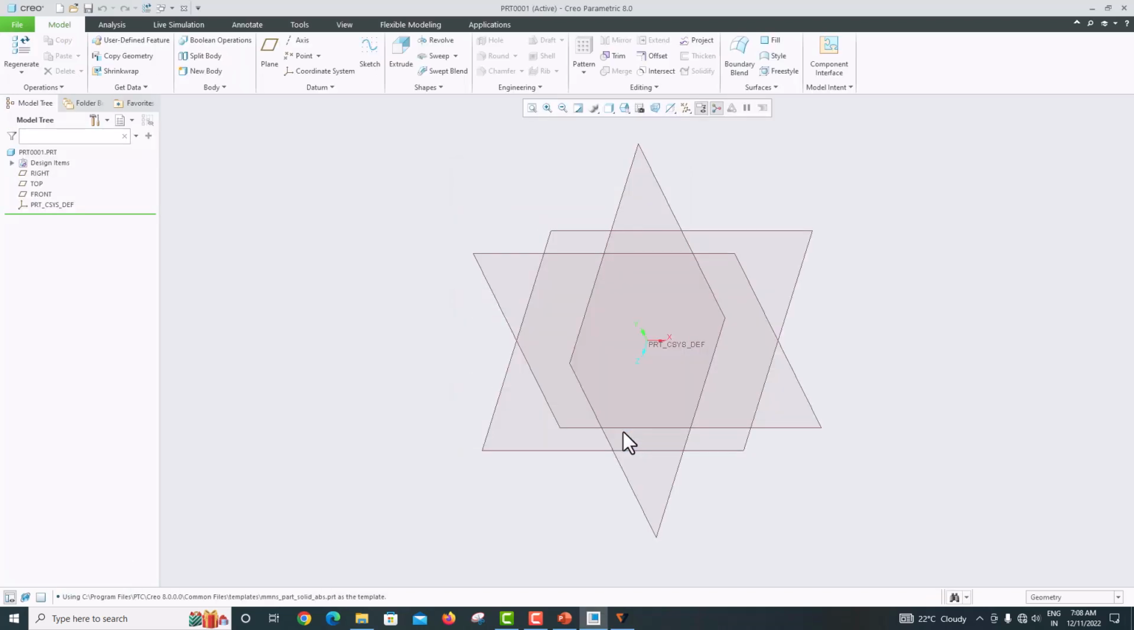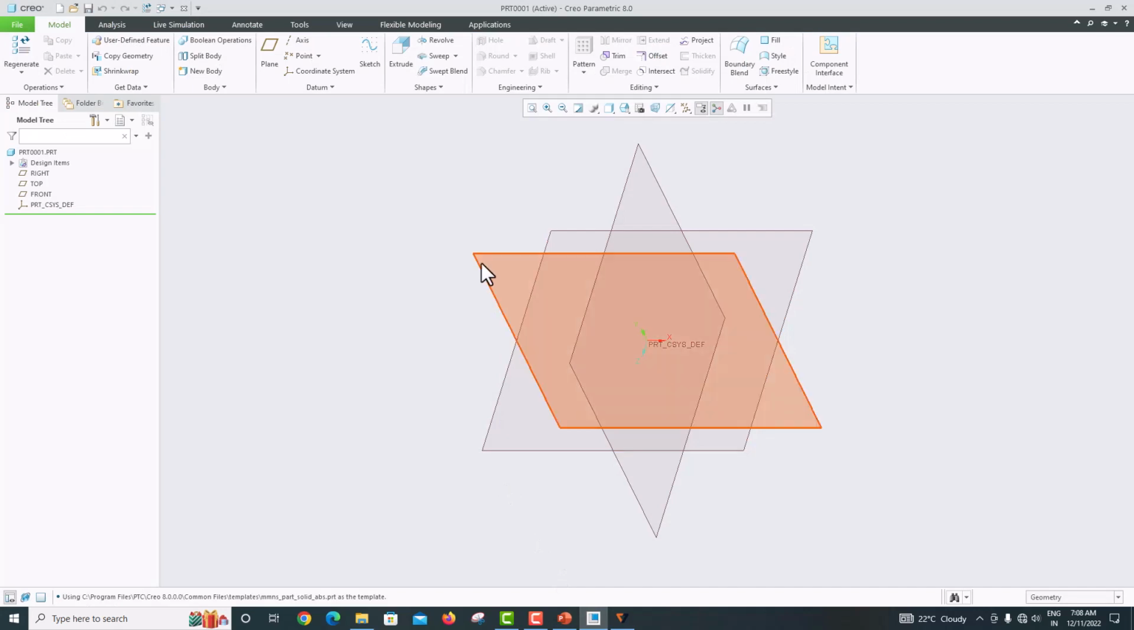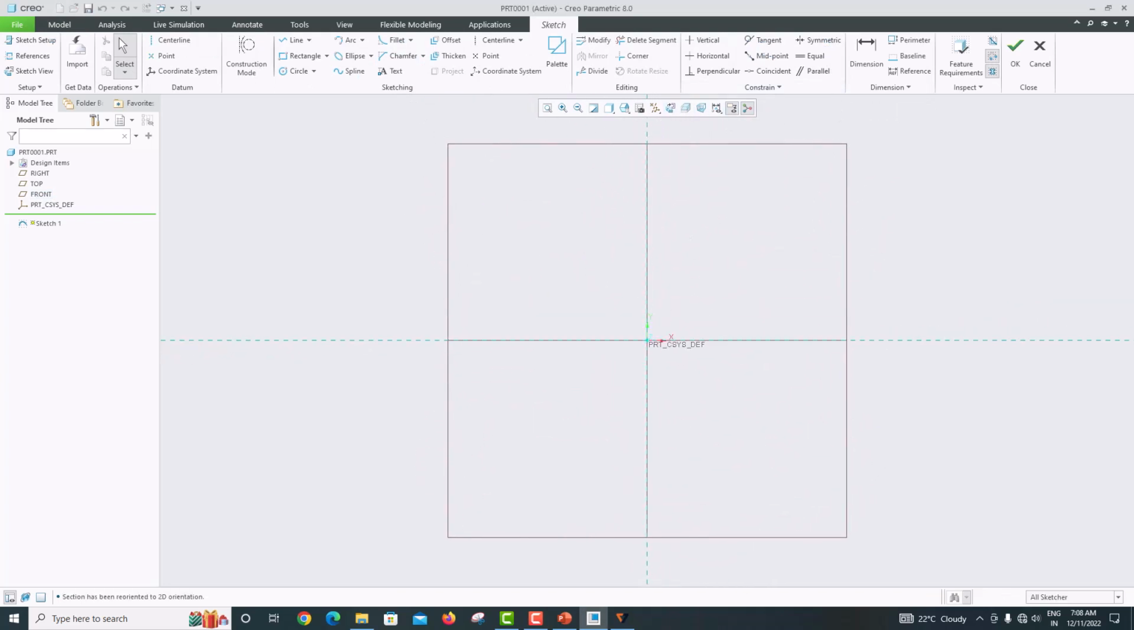Now we have the default Creo software. Now just go to the model again. Our length is 100, the height is 75, and this height is 22. First I'm going to draw this model. I'm choosing the front plane. Go to sketch, use sketch view. First always draw the center line.